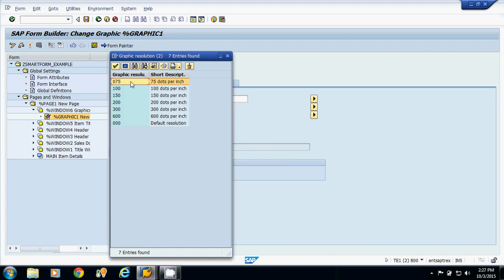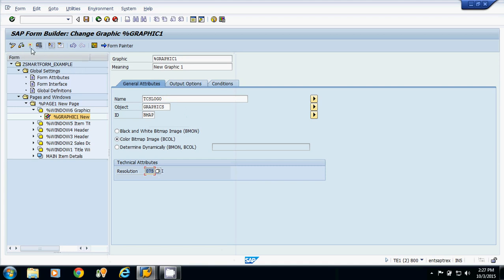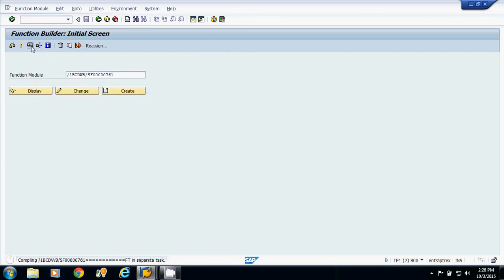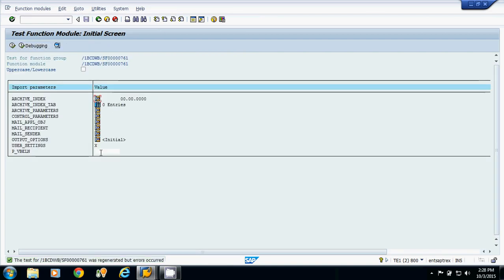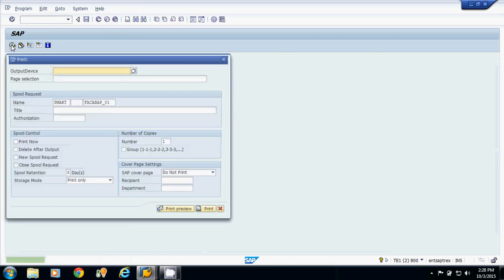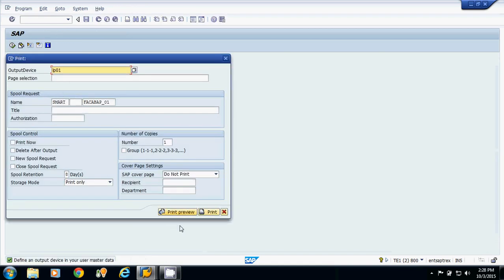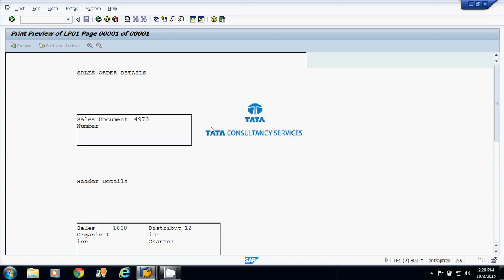Suppose I am firstly taking 75. Now if I am activating this and executing the Smart Form, suppose my input is 4970. If I am executing this, taking the output device, now the image is displaying like this.